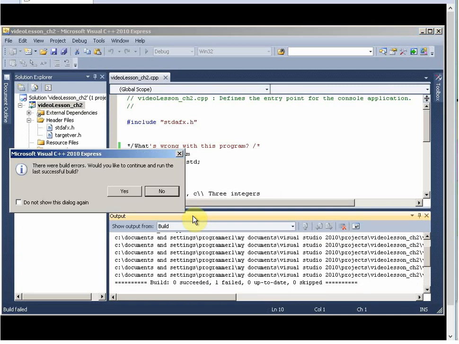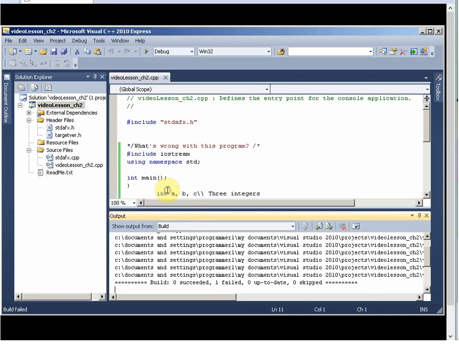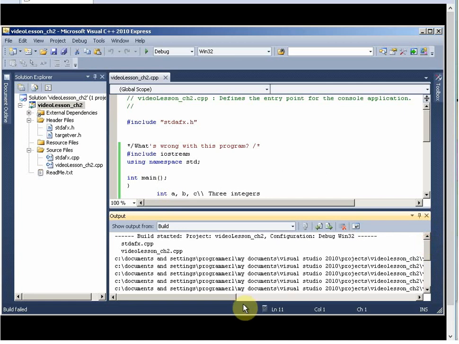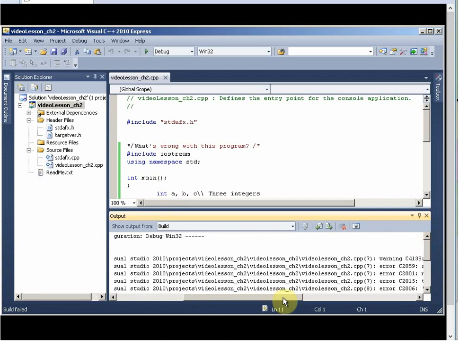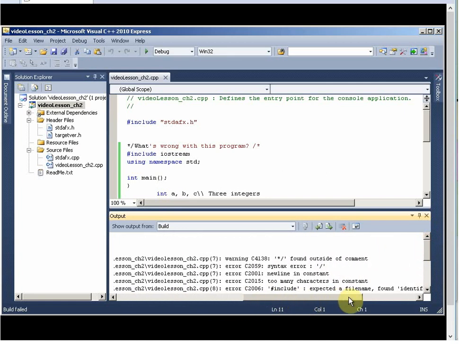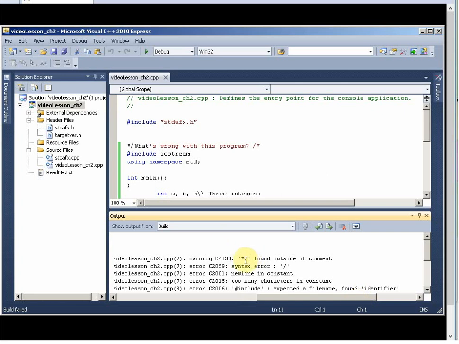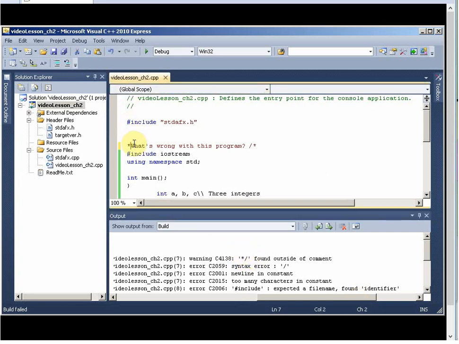There we go. It says there's some errors. Do you want to continue? Say no. So now you come down here to the output and you want to start looking at your errors. So I have a warning. It doesn't like this whole comment thingy. So I need to come in here and most definitely change that. So that should be /*.